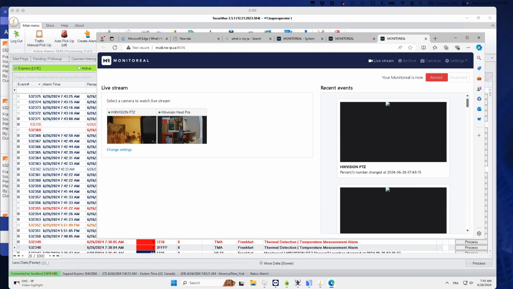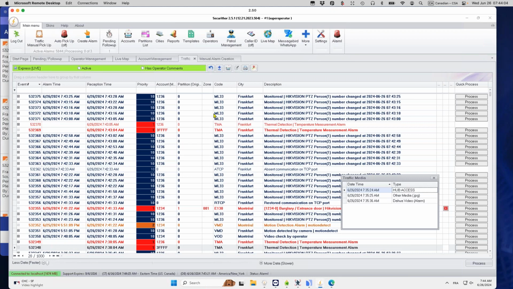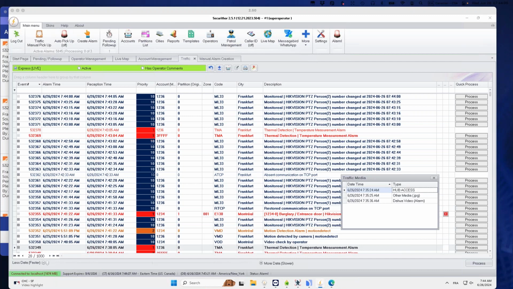So I'm asked by Madida, sorry, what is the integration between Monitoreal and SECURITHOR? Yes, that's the communication of the alarms between Monitoreal and SECURITHOR. That's what we are showing. Not only communication of the alarms, we're also showing the proof image that is transferred from SPARTAN to SECURITHOR.